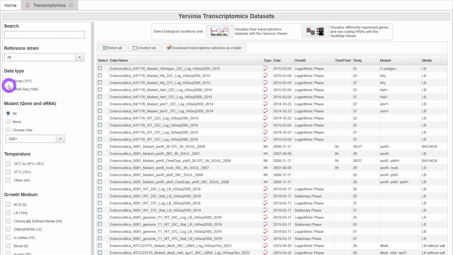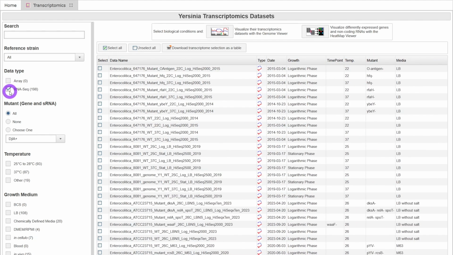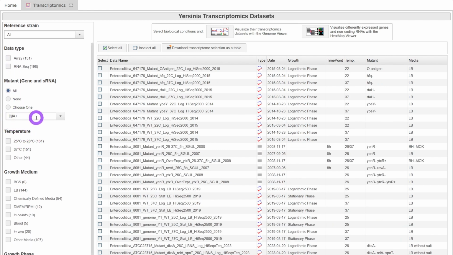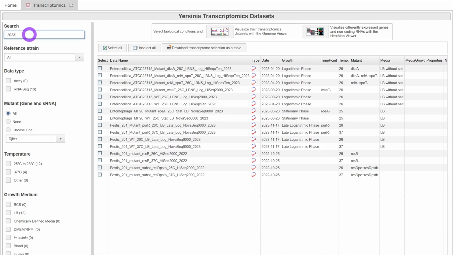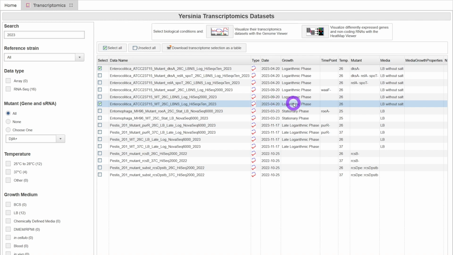Filters on the left allow to quickly select relevant conditions based on the metadata. Technology used, such as microarray or RNA sequencing. Specific mutated strain, temperature growth, or growth medium such as LB or in vivo experiment. You can look for specific text in all the fields of the metadata. You can then select biological condition of interest and identify the relevant comparisons from the same study, based on the publication date, for example. As experimental conditions differ between studies, cross-comparison between studies are not available.